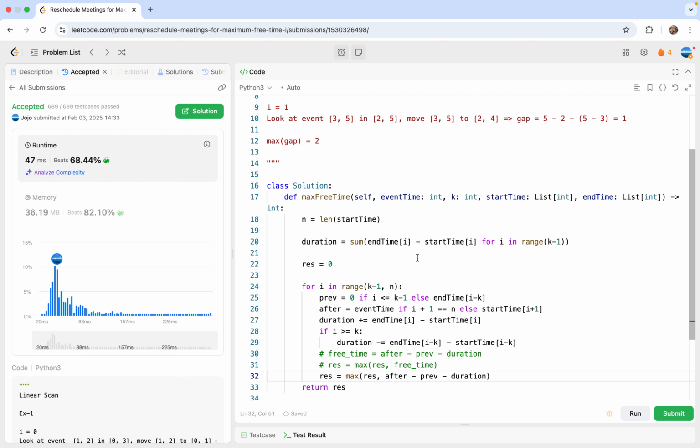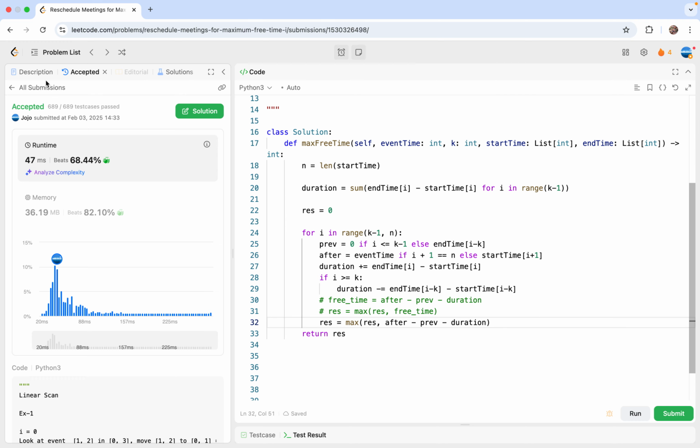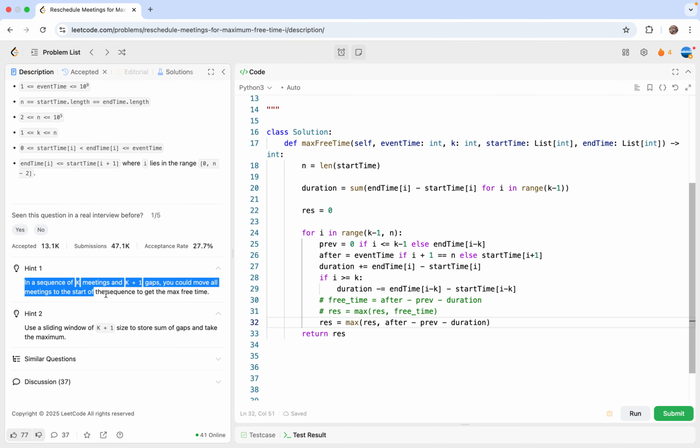So with that said, I guess that's about it for the current coding. Overall, we use hint 1. That's the major point. So with that said, that's it.